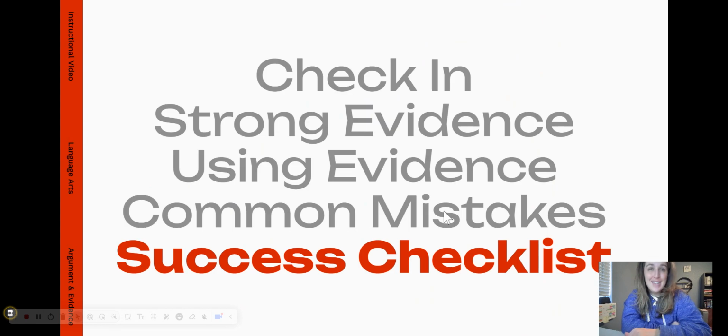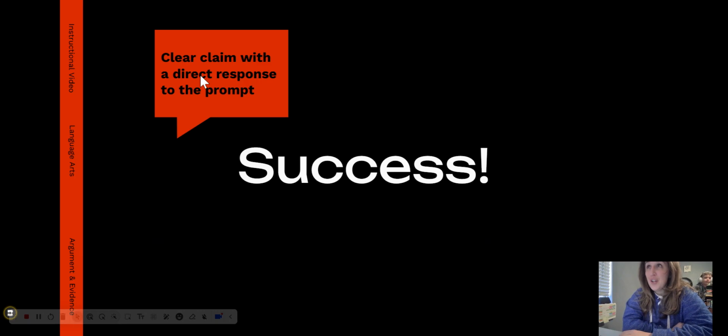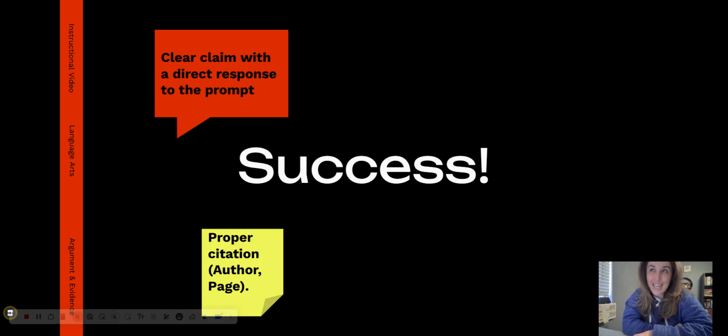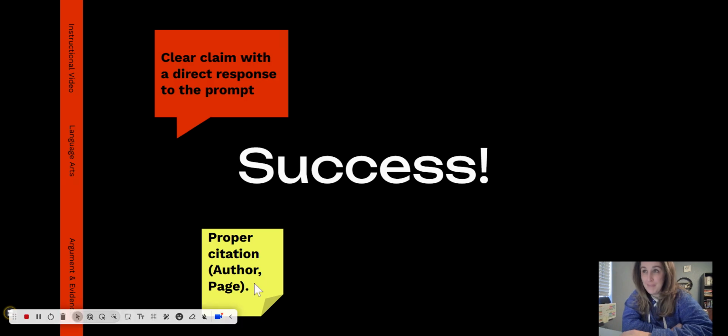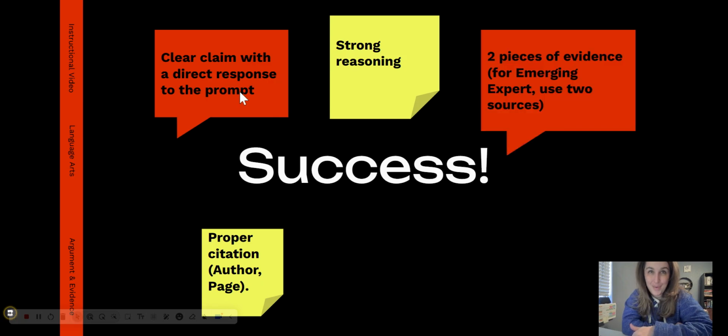All right, success checklist, team. Clear claim with a direct response to the prompt. That is key. Using your proper citation where you have the parenthesis, author, comma, page number, parenthesis, period. All right? Those are key. Using strong reasoning to explain how this evidence connects to your prompt. Using 2 pieces of evidence.